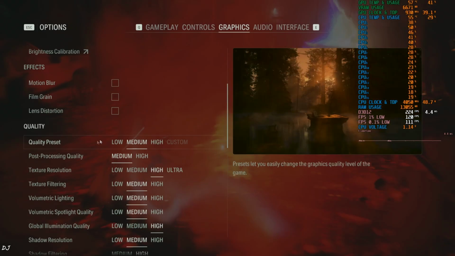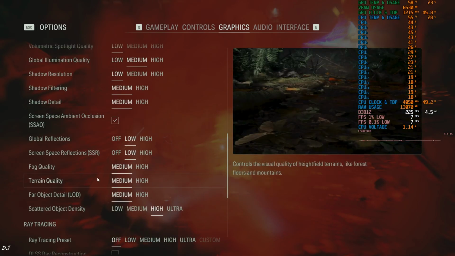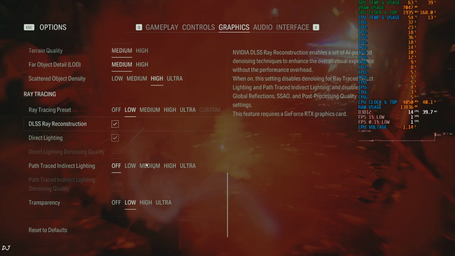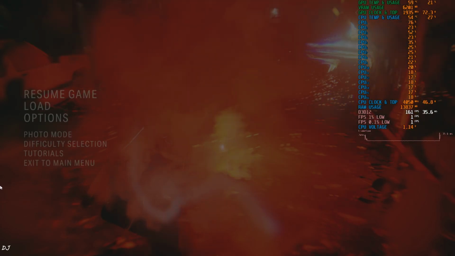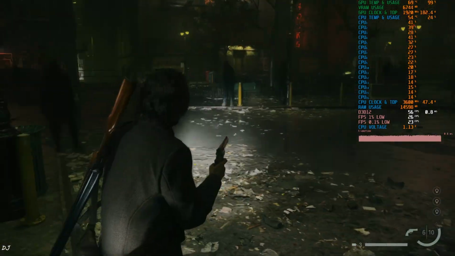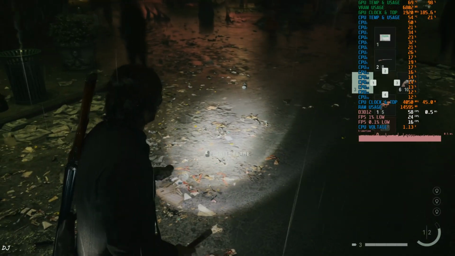Now I'll enable ray tracing. Quality preset set to low. Same thing for ray tracing preset. In the menu, FPS is capped at 2 to 5, so reflex plus VSYNC combo is also working. Reload the same checkpoint. Now we are getting an FPS with a range of 55 to 60. Without the mod, FPS here was around 30.